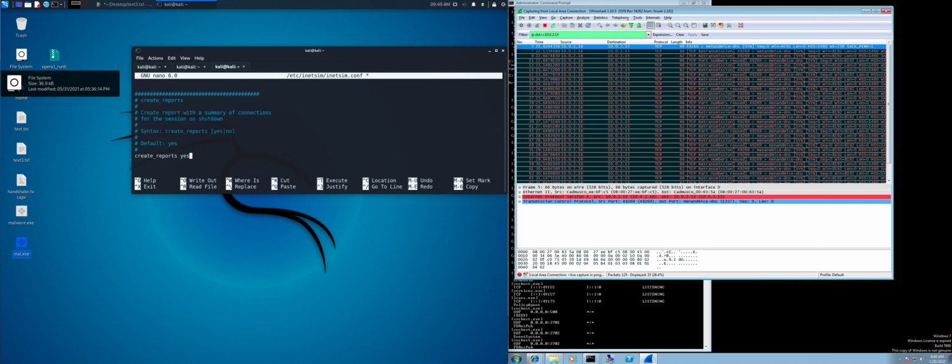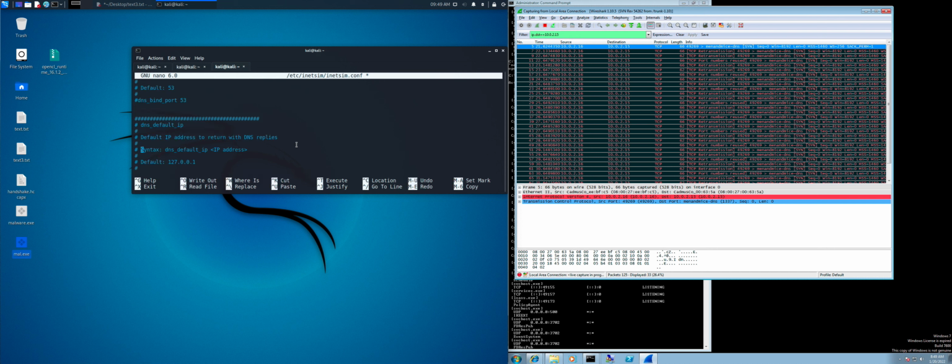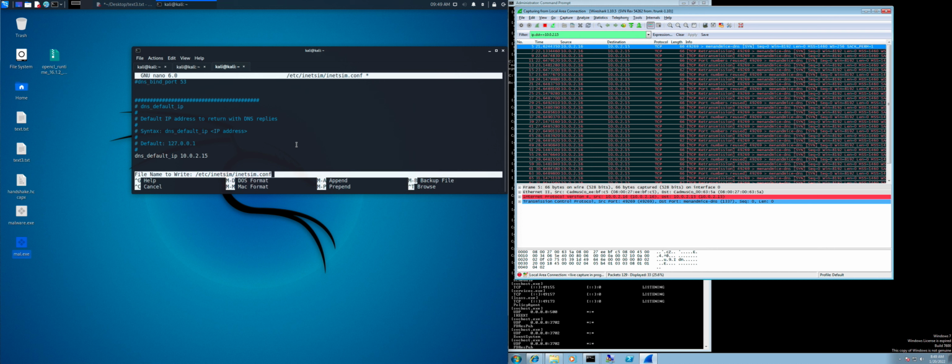All right. The next one we want to do is change our DNS default to match our Kali IP address. So let's go to DNS default, and we're going to change this one again to 10.0.2.15. All right, once you're done, you want to go ahead and press Control O, and you want to write this file. Permission denied. That's all right.